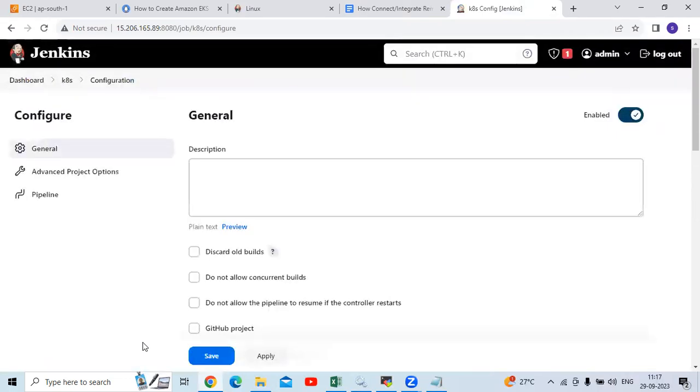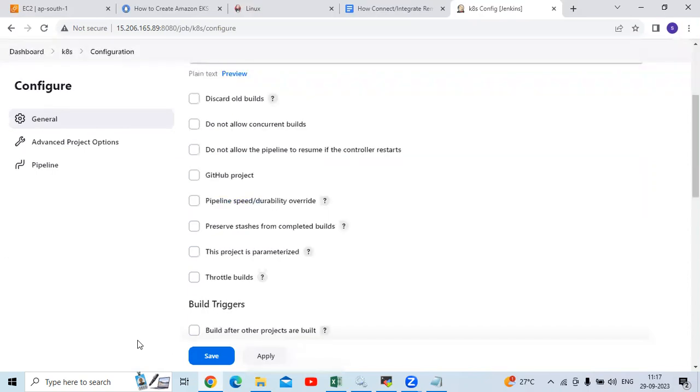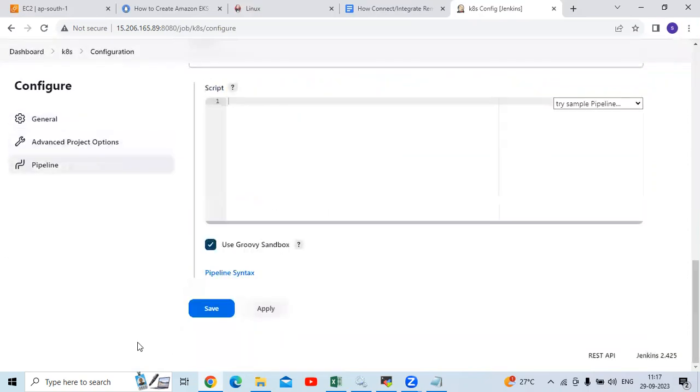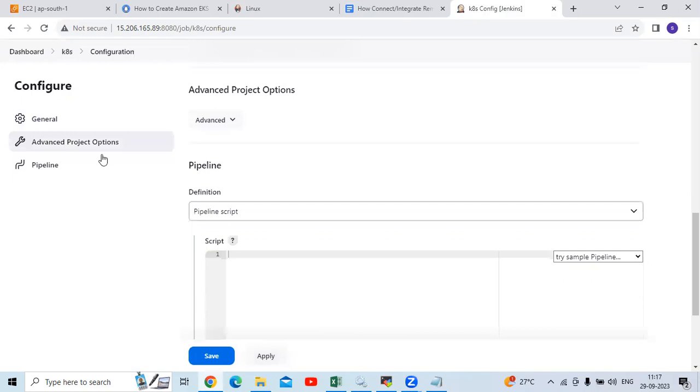Okay. So as you can see, our pipeline was successfully created. Now the next step is how to generate the pipeline syntax. So let's scroll down, and as you can see here, pipeline, right? Then advanced project option, pipeline. After that, you can see pipeline.